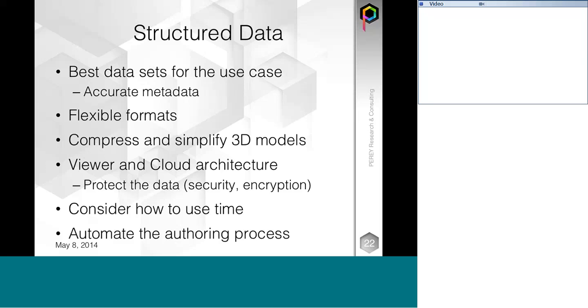You need to also be thinking about sources of data that come in multiple formats, so that depending on the client application, they can choose the format that's most appropriate to the use case. You also frequently need to compress and simplify the 3D models that are available. Usually the 3D models have been well designed for use on a workstation or on a very high-end graphics computing environment. And so you need to customize or improve and optimize those for your mobile environment.